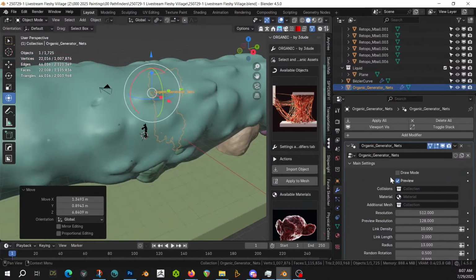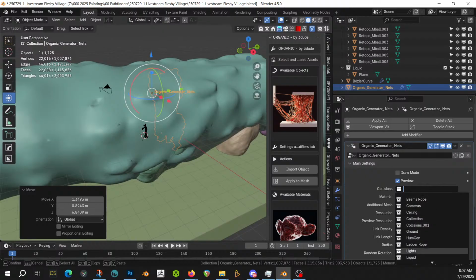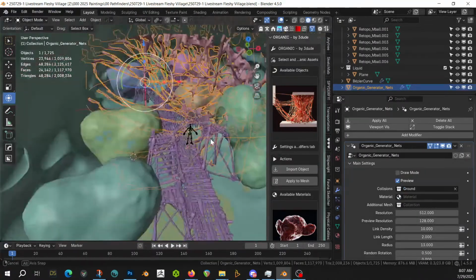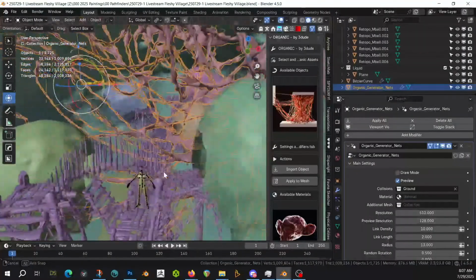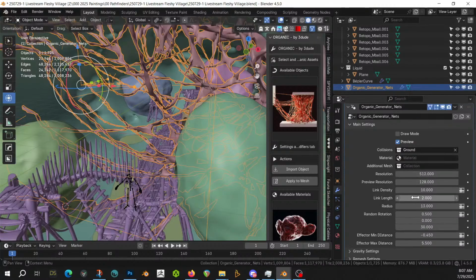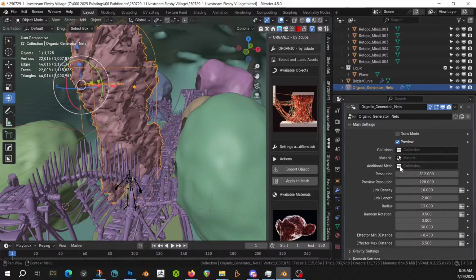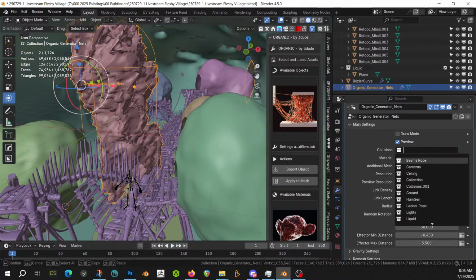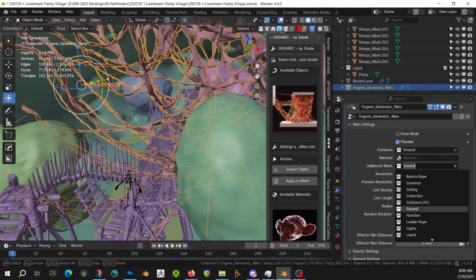Let's see what we can get to. Collisions with ground. Yes. That's pretty horrific already. Or can I do, let's see, collisions with structure or additional mesh? Ground. Collisions with, or no, we want collisions with ground, I think. And additional mesh with structures, just to make sure.